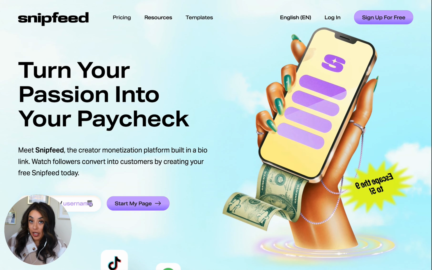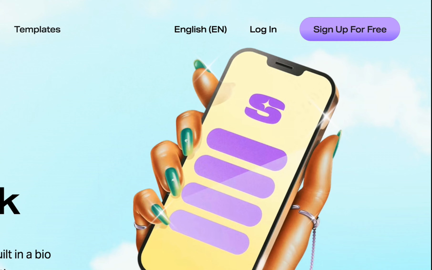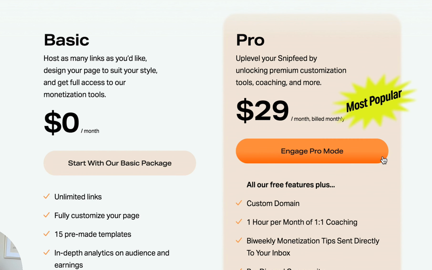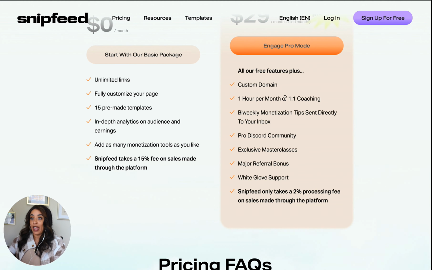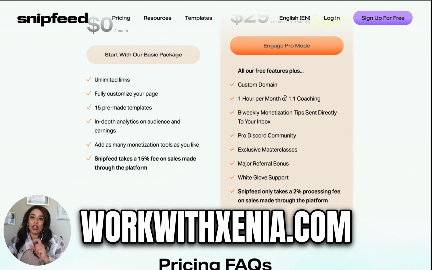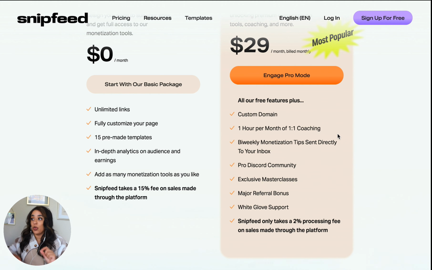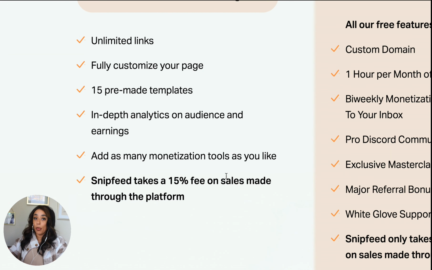Start from the beginning, click that link below. I'm gonna go to the website and sign up for free. The difference between the two, paid versus free, I really think that you should go for the pro, but I understand that sometimes you may not be able to right away. Not only do you get a custom domain like workwithsenia.com, you also are able to work very closely with the creators of this program. The biggest difference between the free and the paid is the processing fee.